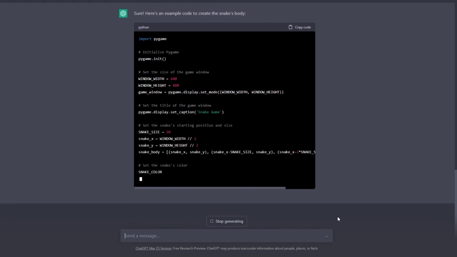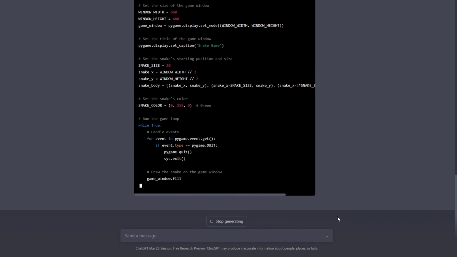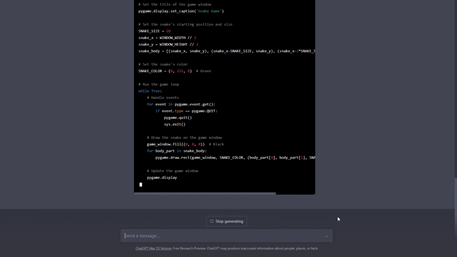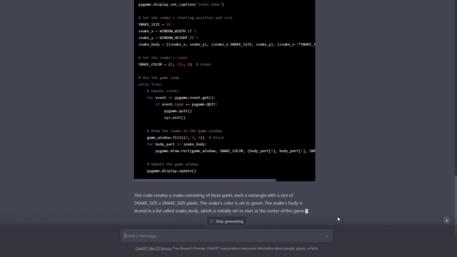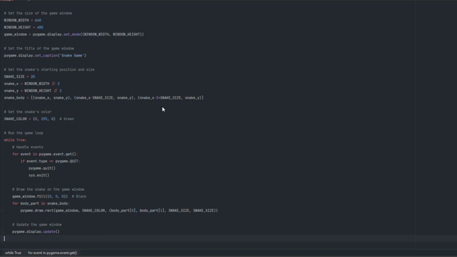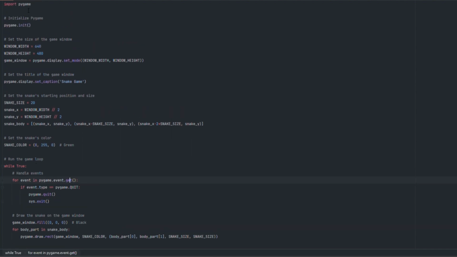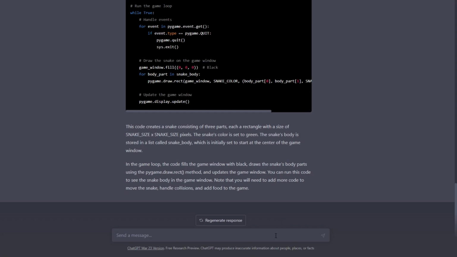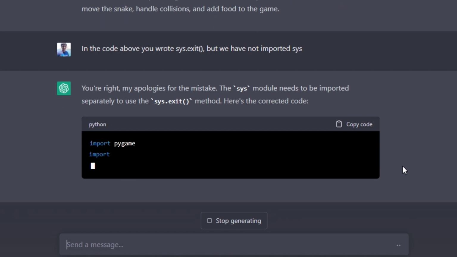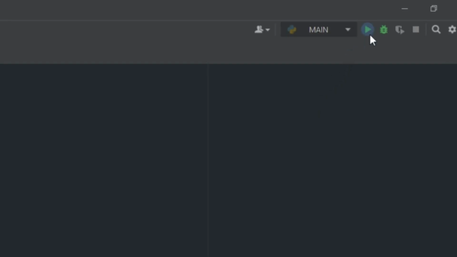The only criticism is that it takes all the code from last time plus the current code it's writing, which is a bit inefficient as it can just write the new piece of code. But regardless, I pasted it into my editor and I found a problem. It says sys.exit, which is a module in Python, but it hasn't even imported sys. So I asked ChatGPT, and it said, "You're right, my apologies," very politely, and imported sys. And now when I run it, we can see the snake, and it works perfectly fine.